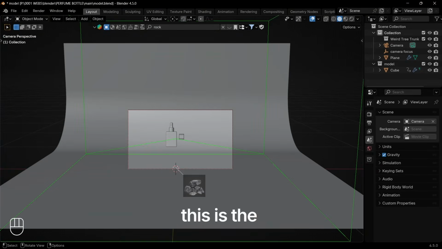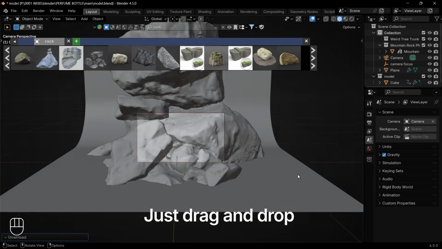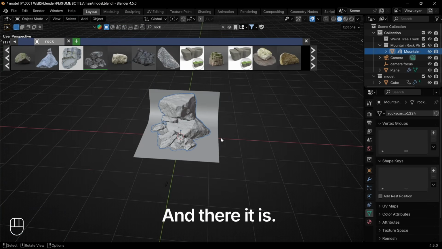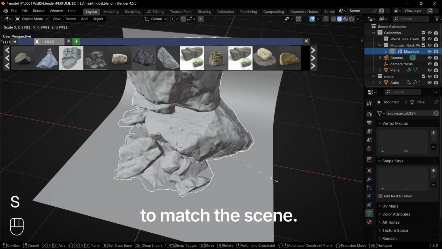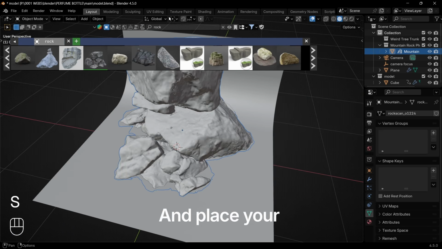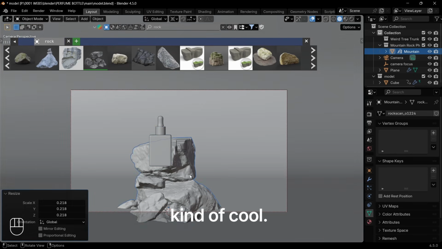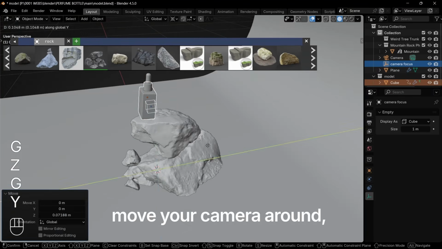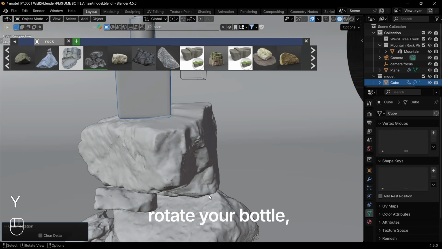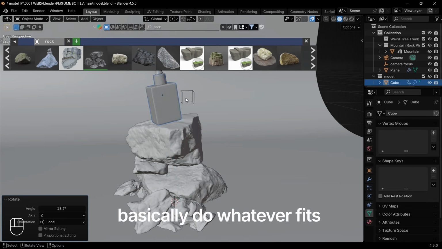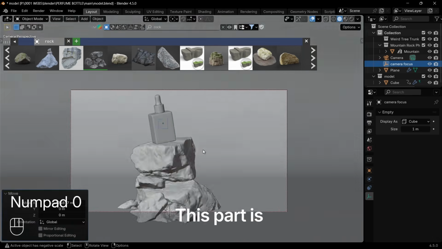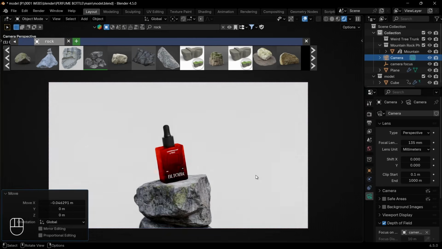Okay, this is the model I'm going with. Just drag and drop it into the scene, and there it is. Now scale it down to match the scene, and place your bottle gently on top of the rocks. Honestly, it looks kind of cool. From here, move your camera around, rotate your bottle. Basically do whatever fits best in the scene. This part is totally your creative zone.